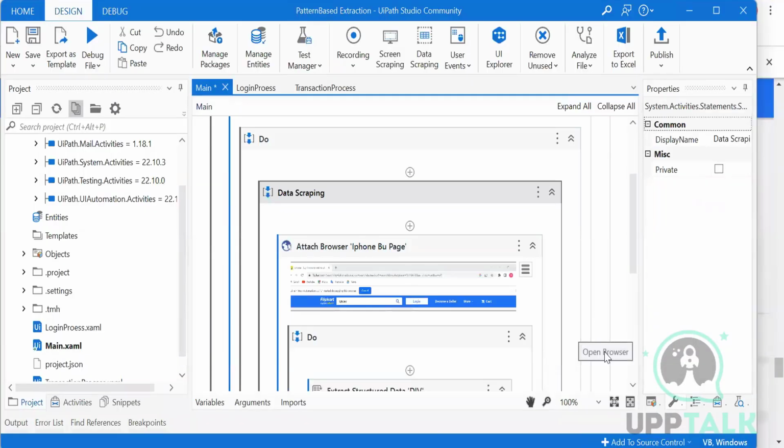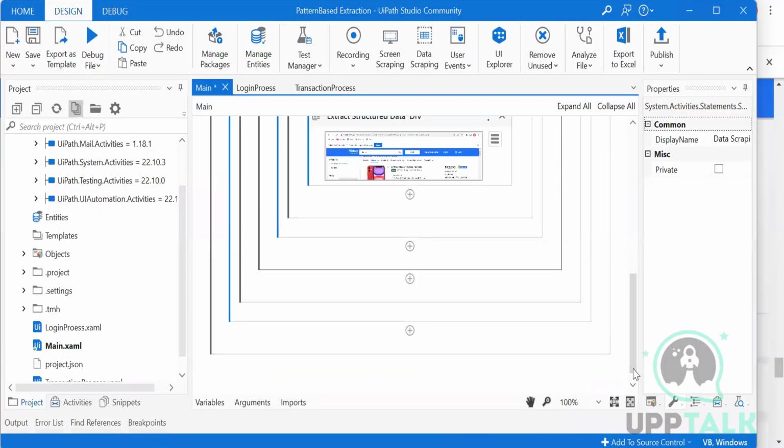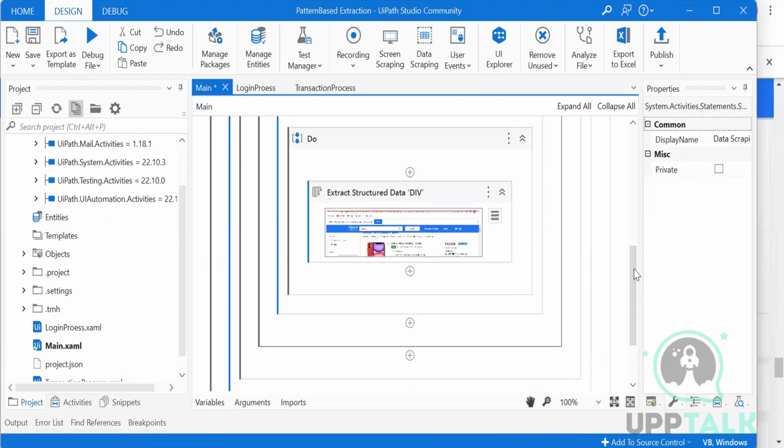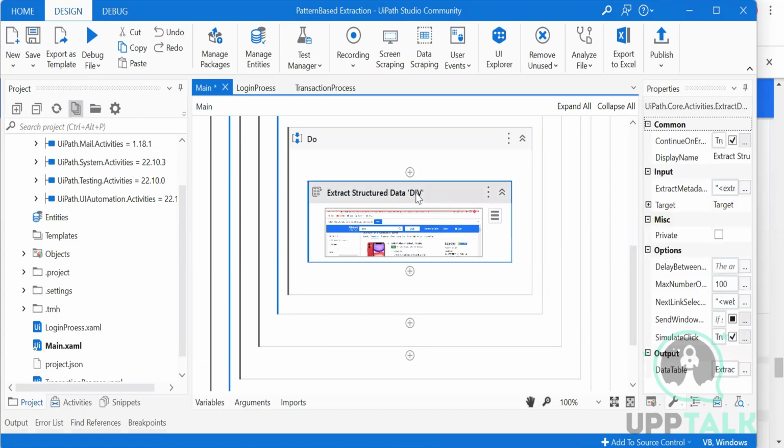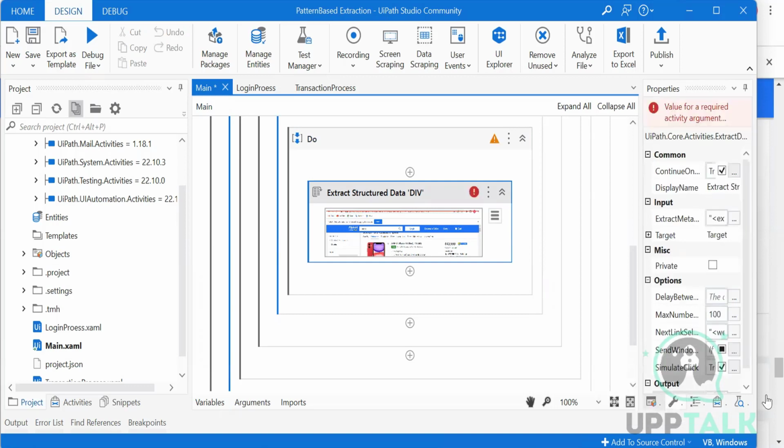Okay, now done. So that's it. Can you see? Very simple activity. Now, what are we going to do with the extracted table data? Extract structured data. You have to click on this plus sign and clear that value.